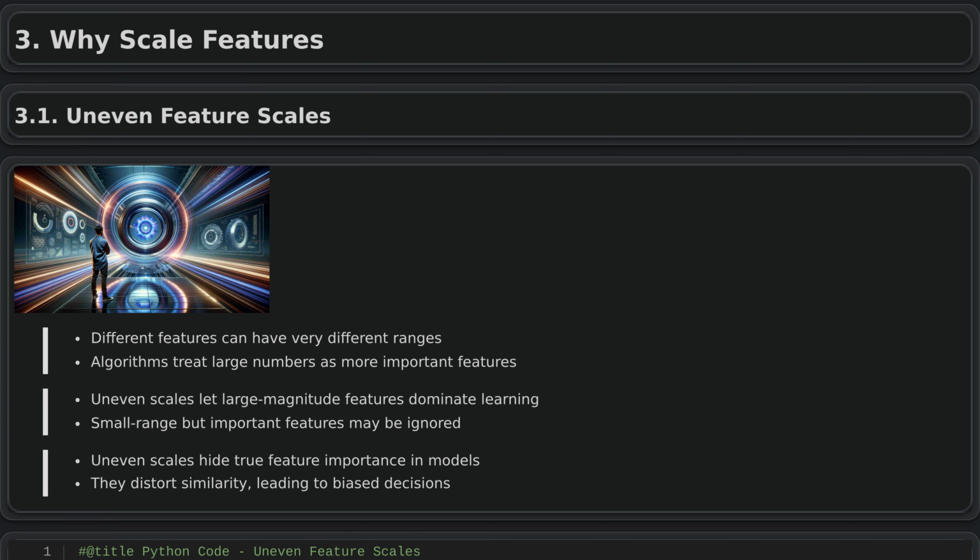Why scale features? Uneven feature scales. Uneven feature scales occur when numeric variables in a dataset have very different ranges because they use different units of measurement. For example, in housing data, house size, price, and number of bedrooms can be on very different scales, with price possibly in the millions and bedrooms in single digits. While humans can easily interpret these differences, many algorithms only see the raw magnitudes of the numbers.